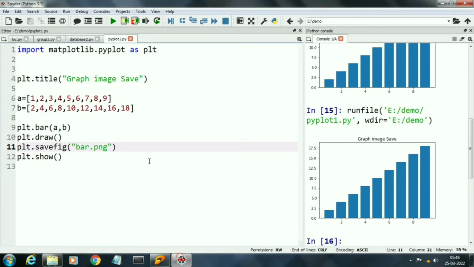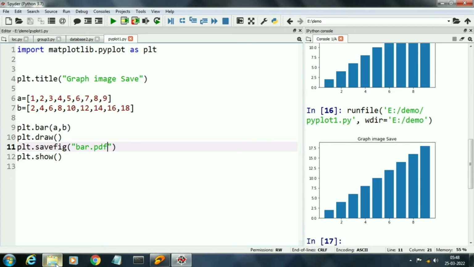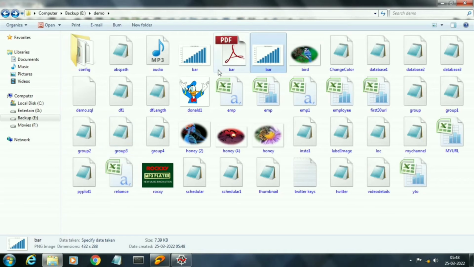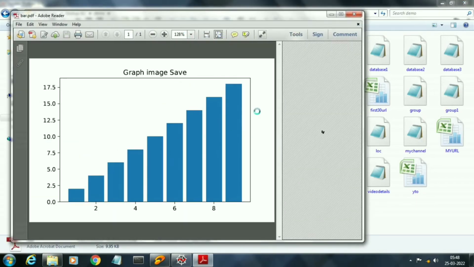Now we will save our graph as a PDF document. So here we will write the .pdf extension after the image name and run the program. This is the PDF format.